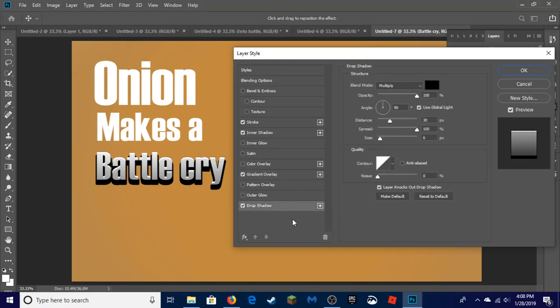And then finally go to drop shadow and just copy these settings. I'll give you a couple seconds to pause it, and once you're done, alright. So if you have everything copied down now, it should look like this.